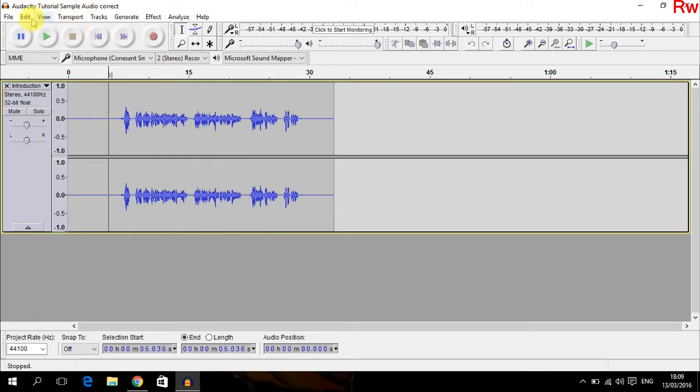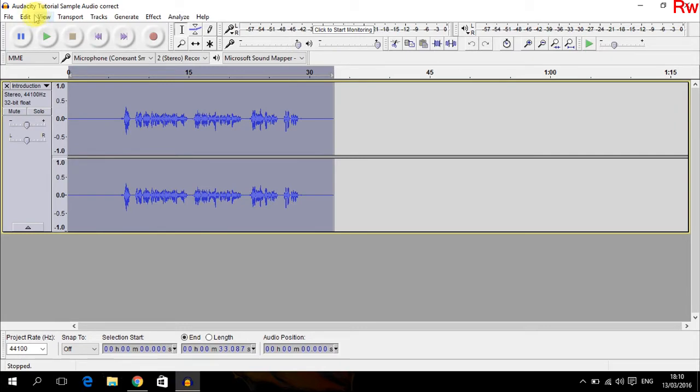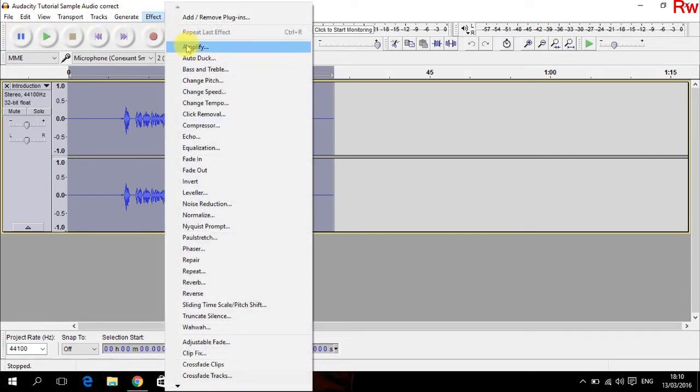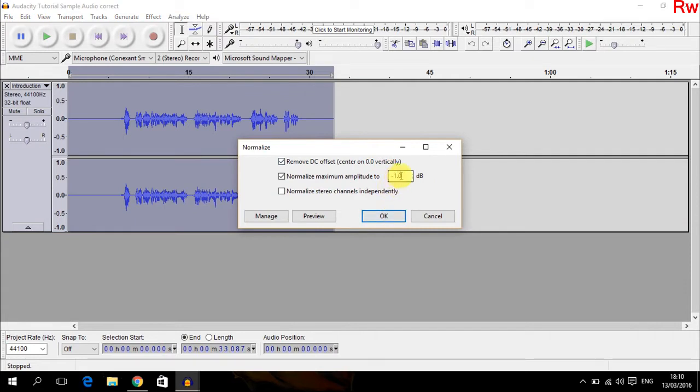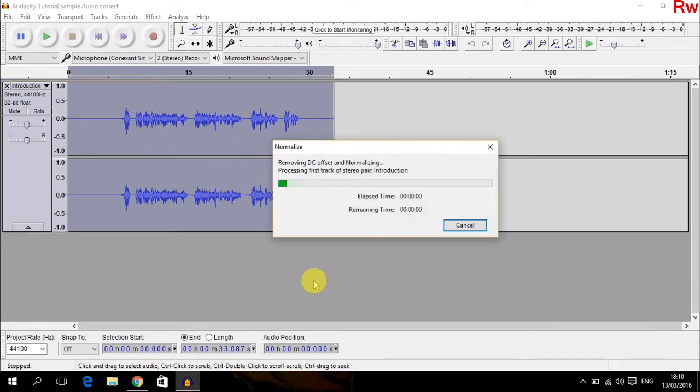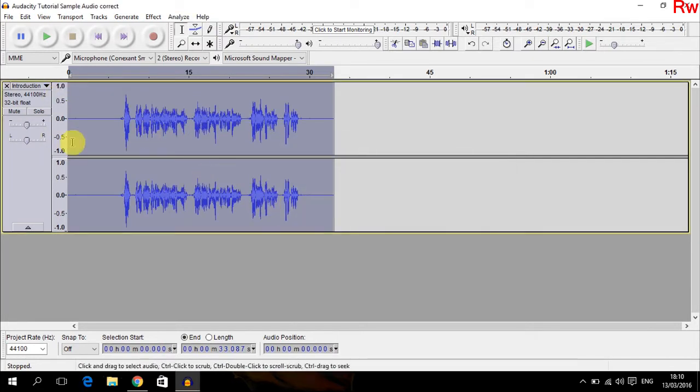Now that the file is saved, the first thing that you're going to want to do is to normalize the recording. To do this, ensure that the audio is highlighted, then go to the Effects tab and click Normalize. You will see it process for a second.